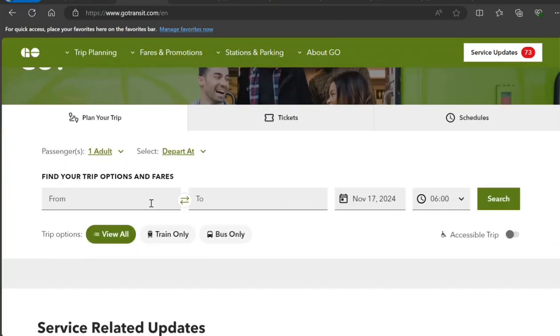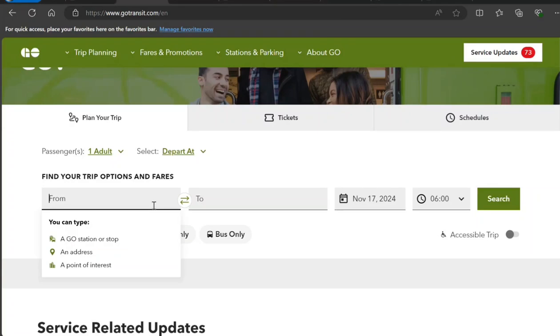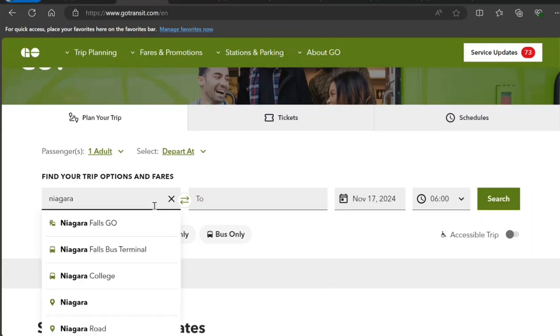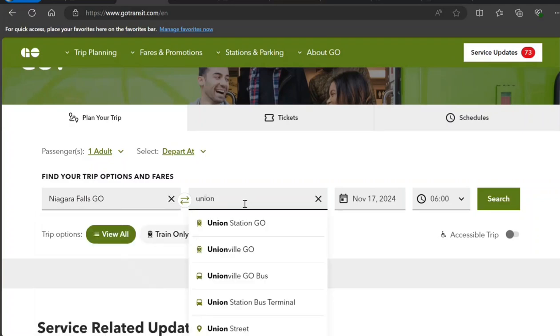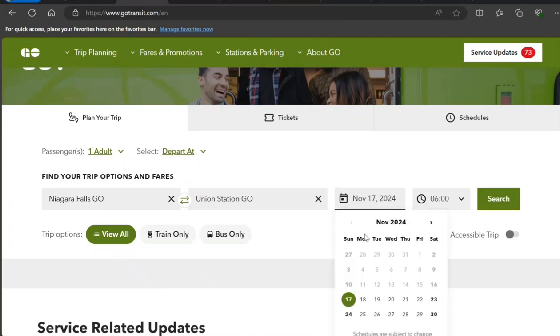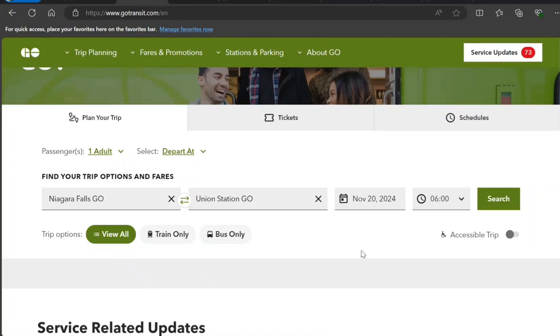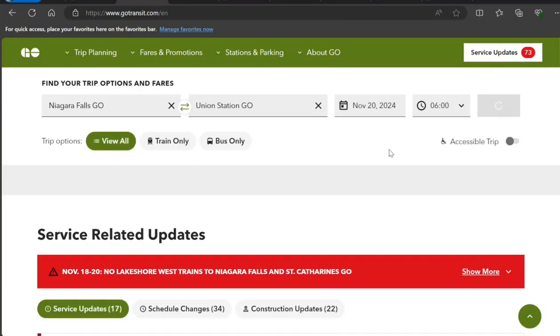First, you need to plan from where and where you are going. So let's say you are going from. It's going to show you all the options. Select date and search.